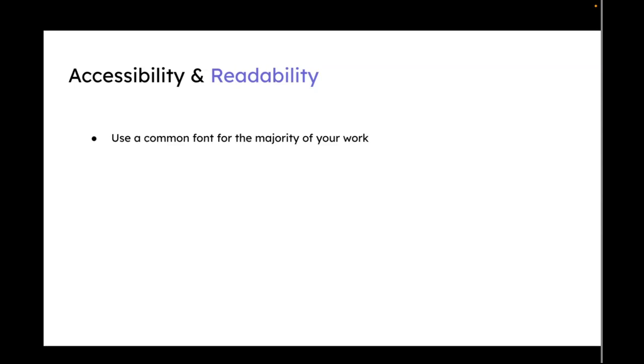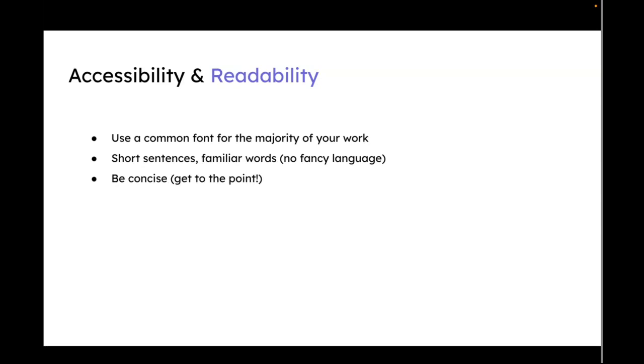In terms of readability, common fonts for the majority of your work. So again, you want to make sure that you're using a font that your students are going to have access to. Short sentences, very familiar words. We know we're all very, very smart, but we don't want to use overly fancy language with our students, because remember that can block some overload and some absorption long term.